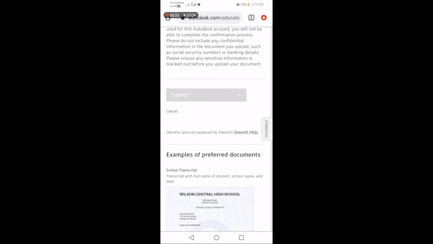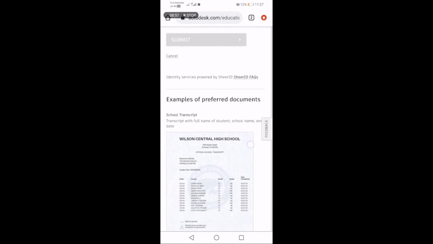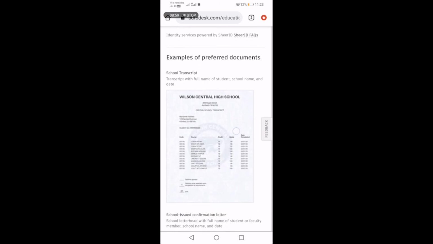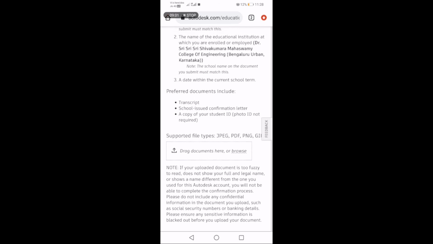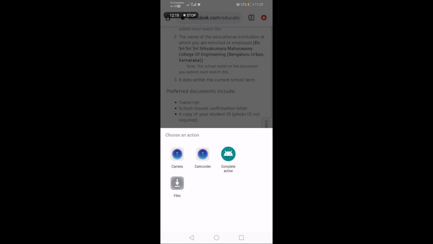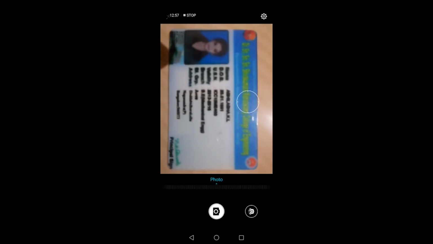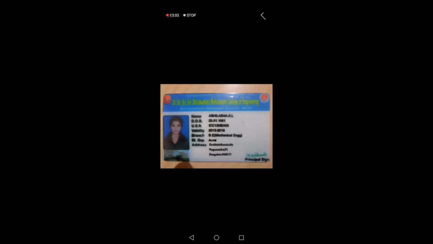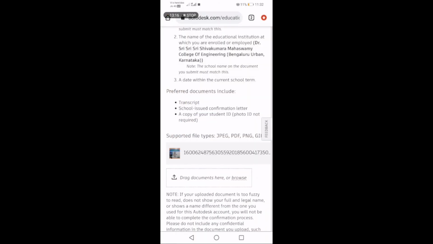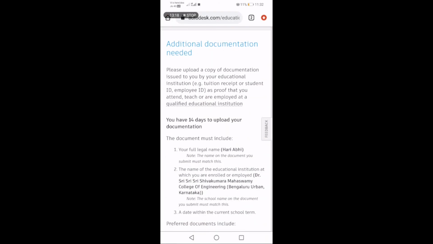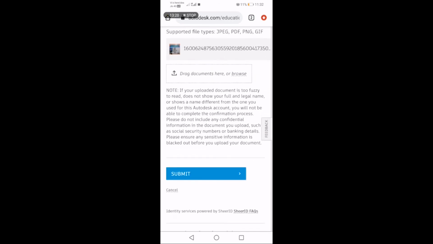And these are the documentation criteria which are required to verify your documents. Read this very carefully and click here to upload your document. And this is the college ID card I am uploading here. Then click on submit.